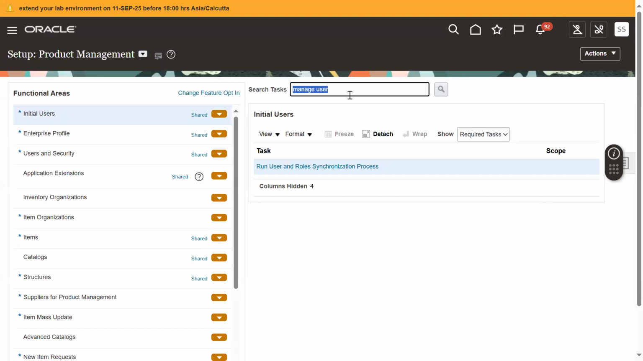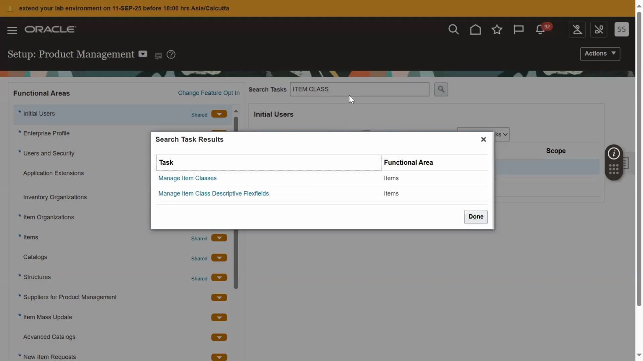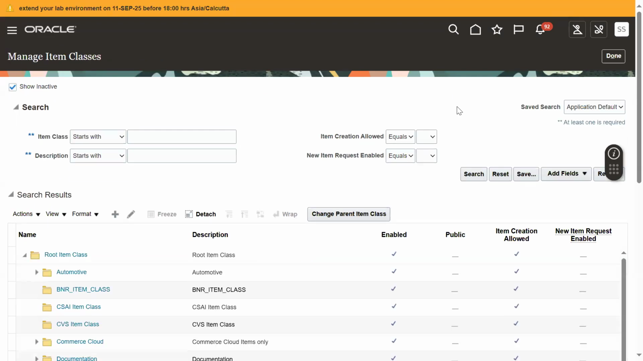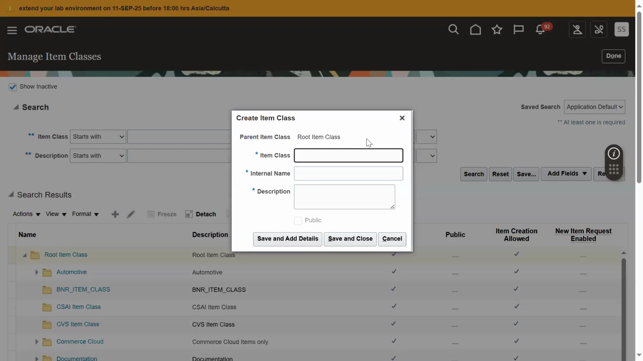So here, item class. What is meant by item class? If you want to give anybody access to item creation, first you have to configure that employee name in this list. Item class has a lot of other setups, but one of the major ones is security. Who can create the item? Who cannot create an item? So what I'm trying to do is create a new item class.